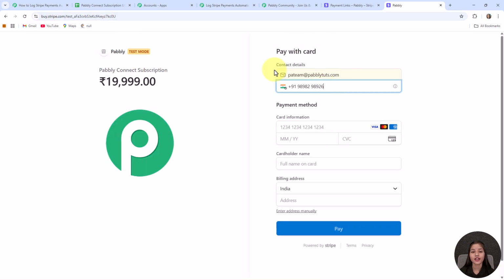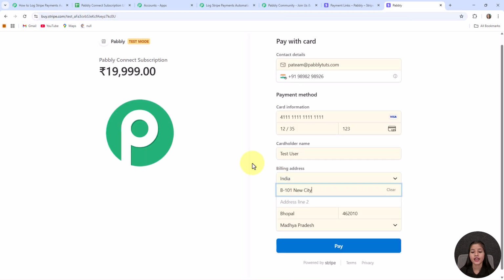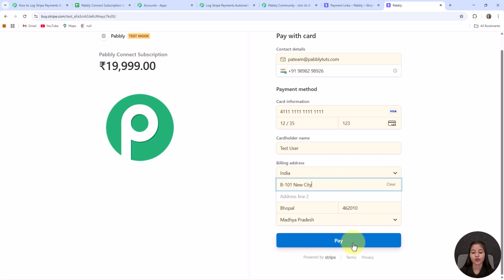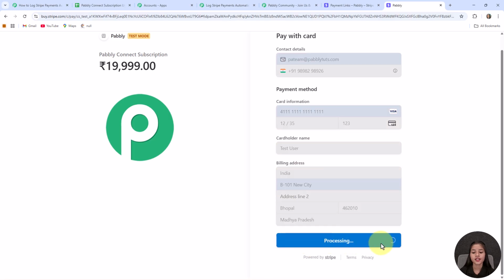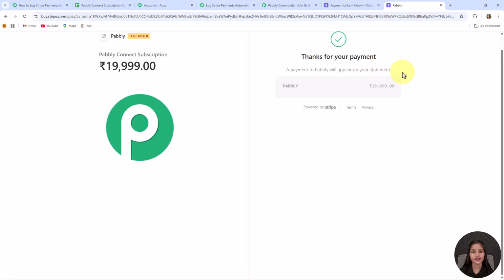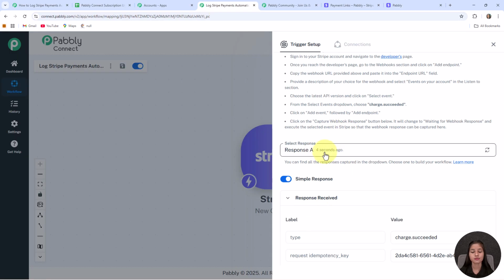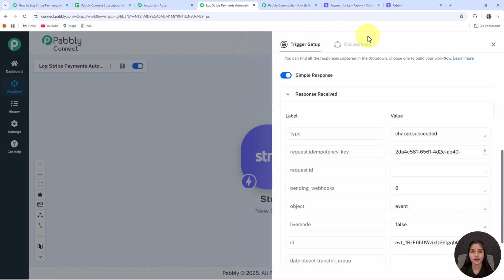So here I am adding all the test contact details. Here I added. After that I am going to click on this pay button. It is processing. See, our payment is done successfully. Now we will get back to our flow. Here we have got the response 4 seconds ago. That means our Pabbly Connect is successfully connected to our Stripe.